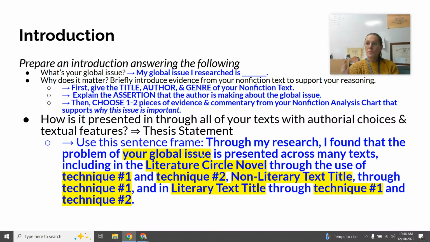So you're basically saying all of the texts that you read, so now you're listing just 3 because you've already talked about your nonfiction text, and then you want to name the technique that you're going to talk about from the evidence that you chose. So I would look back at all of your analysis charts that you already starred, and decide which ones you're going to talk about.